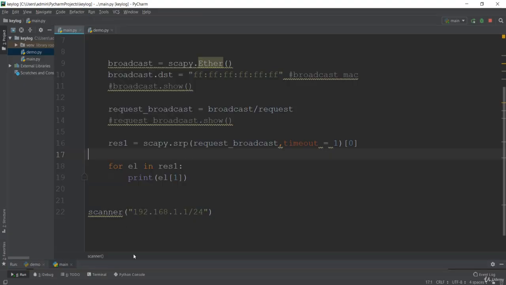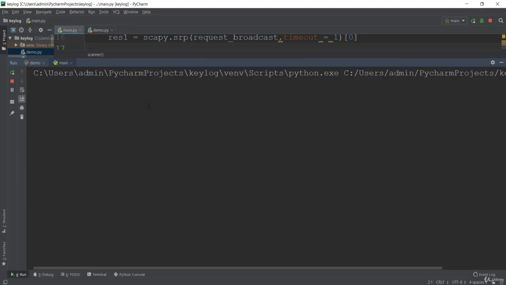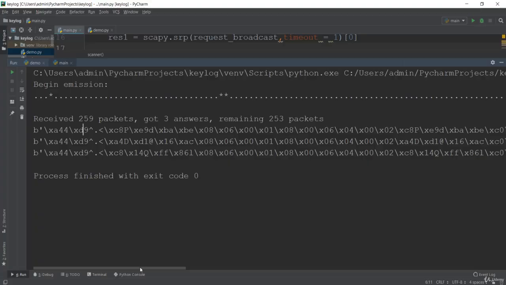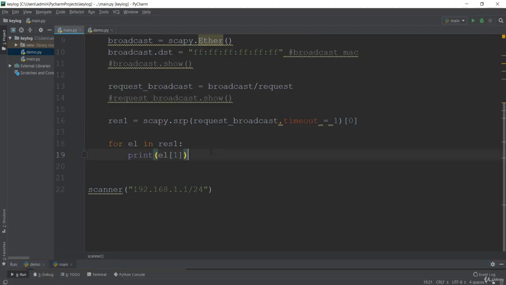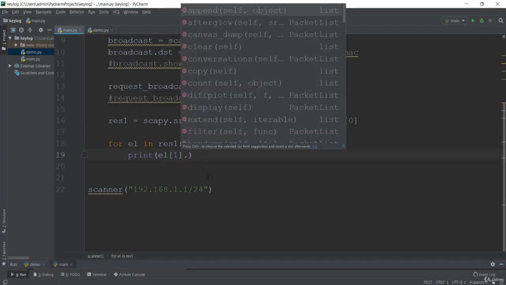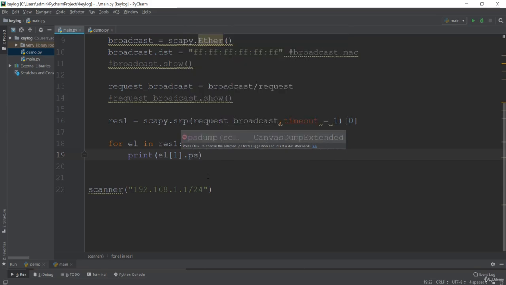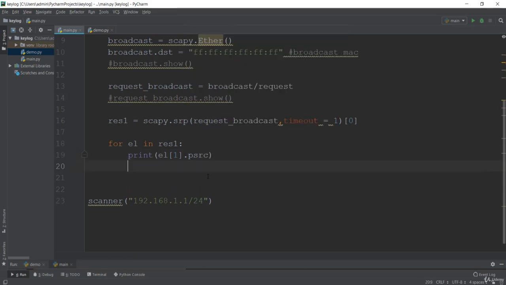If I just run this now, we'll get information that is much more valuable than before. You can see we now have information in the form of gibberish, so we have to filter this. In order to filter, we use the arguments. We have learned how to use psrc, and the next one would be to print the MAC address.